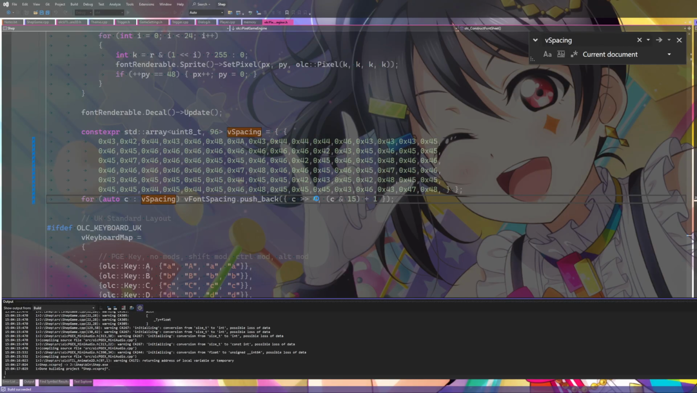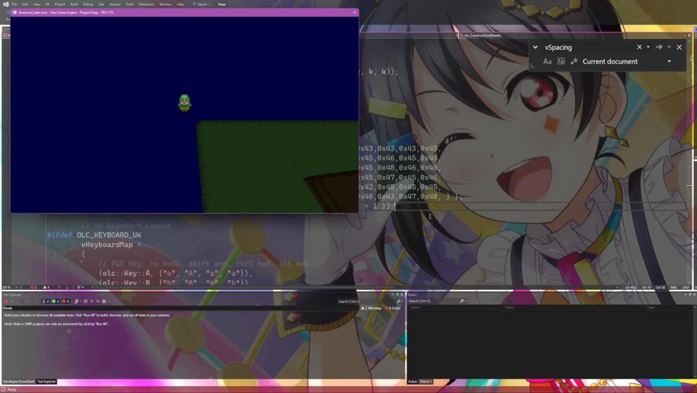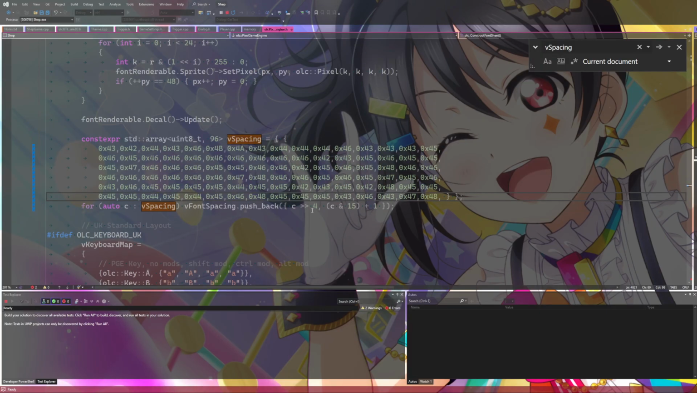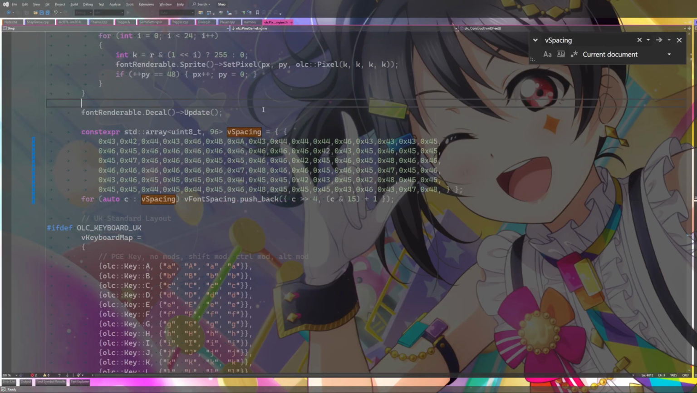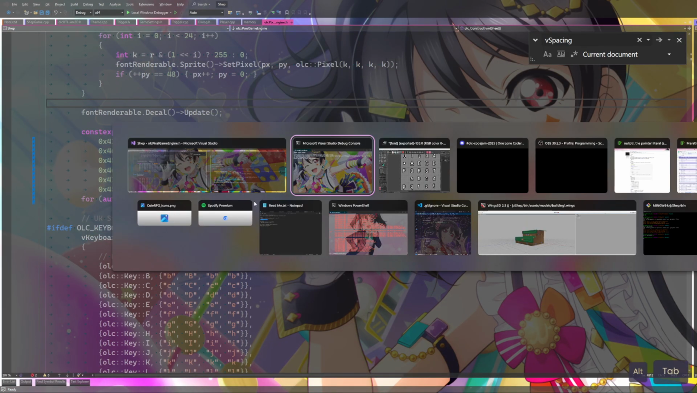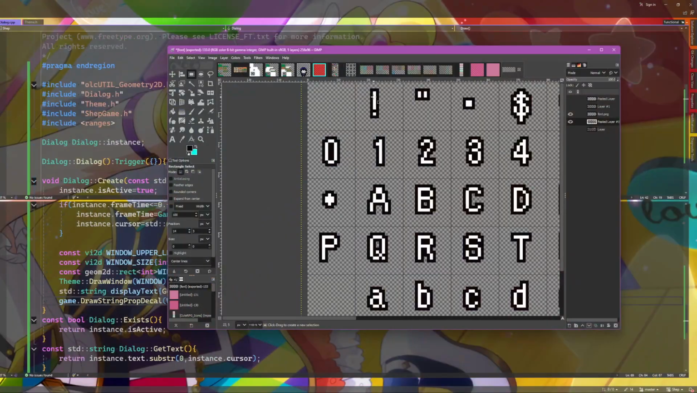Oh wait, no. I think I'm supposed to add it here. Hold on. Bit shift 4. No, that's correct. There we go. Wait. Exclamation point is wrong? How is exclamation point... Has exclamation point always been wrong?